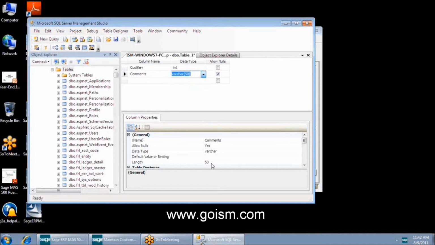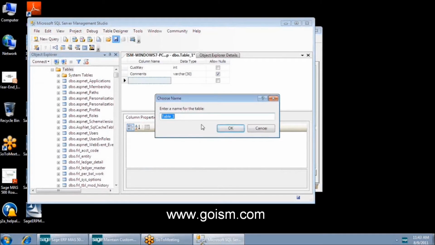And I'm going to make this a length of 30 for right now. And I'm going to allow this to be blank because sometimes you might enter a comment in for a customer and sometimes you won't. So what I'm able to do now is click on the Save button, and it's going to ask me what is the name of this table that I'm creating in SQL.